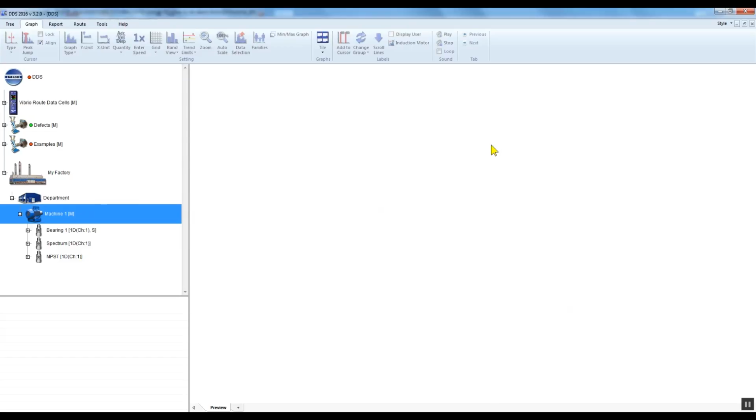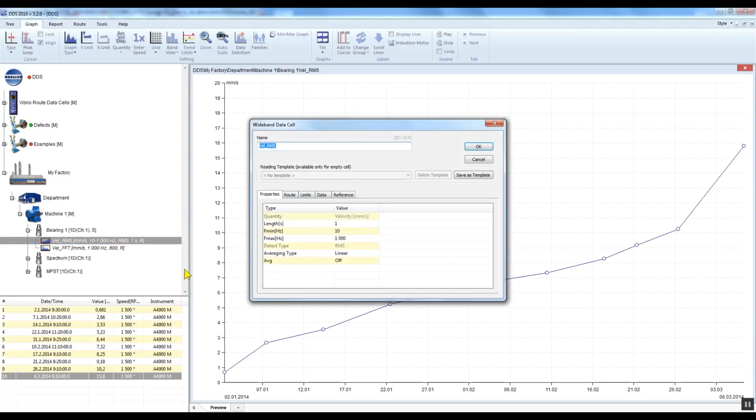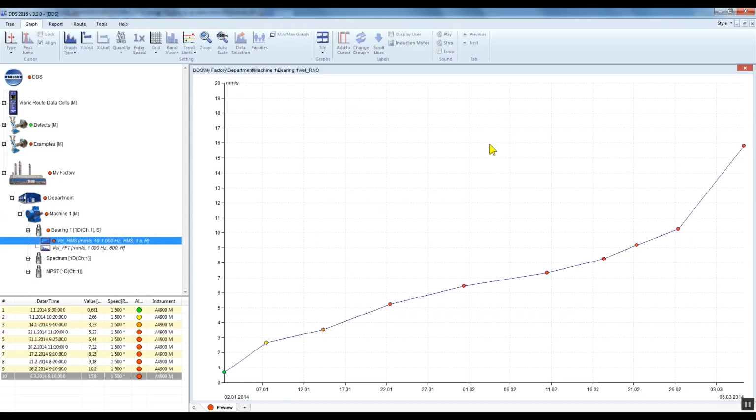ISO 10816 standards are applicable only for velocity RMS data cells with a 10 to 1000 Hz range. Right-click on that data cell and select Properties. Go to the Limit tab, click ISO 10816 and confirm by clicking OK. You can see that individual measurements have changed colour according to the applied limits. You can change the appearance of limits.